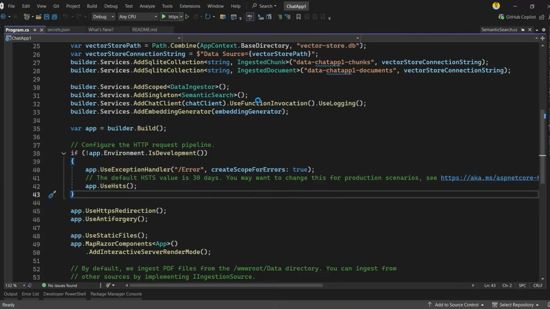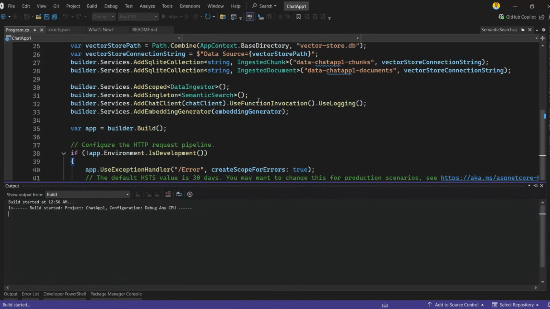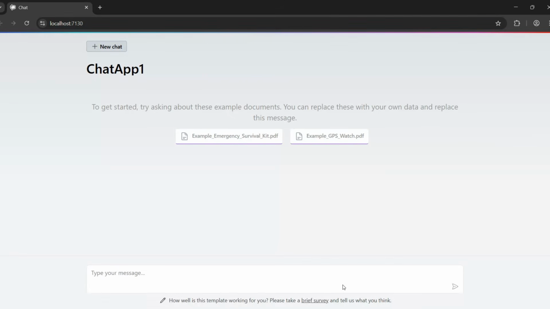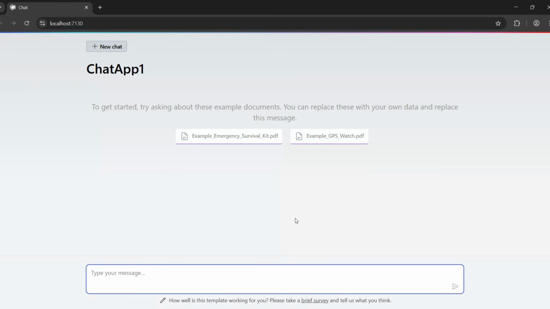Once the app starts, it will automatically ingest the sample PDF files located in the wwwroot/data folder and generate their embeddings. After that, your browser will open with a clean chat interface. Now you can see the Blazor chat app running with 2 sample PDF files already loaded. Here, you can start asking questions. For example, what's included in the survival kit?